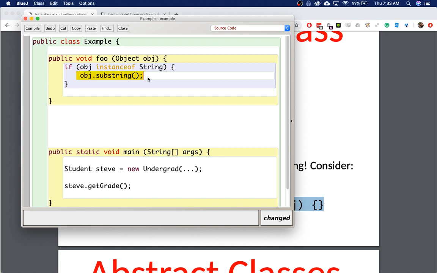This is still not allowed because even though obj is technically a string inside, assuming this if statement is running, because I just checked, I still can't do this because substring isn't overridden. It's only something that's in the String class. So downcasting, this is where downcasting comes in. I can cast obj to be a String, and then I can call substring from there. There you go.